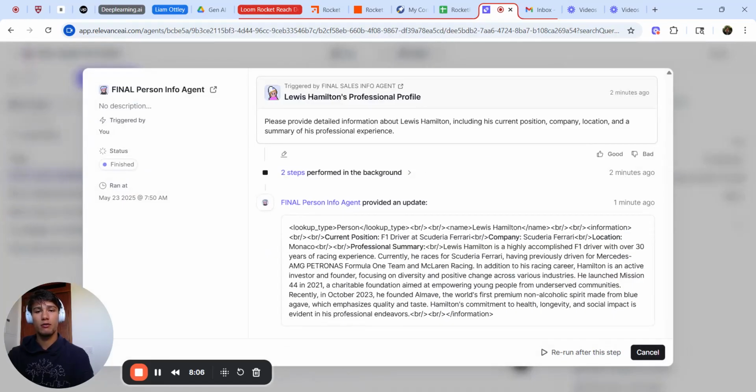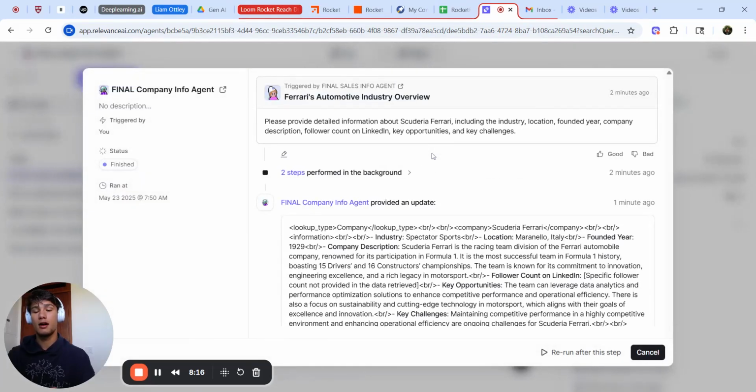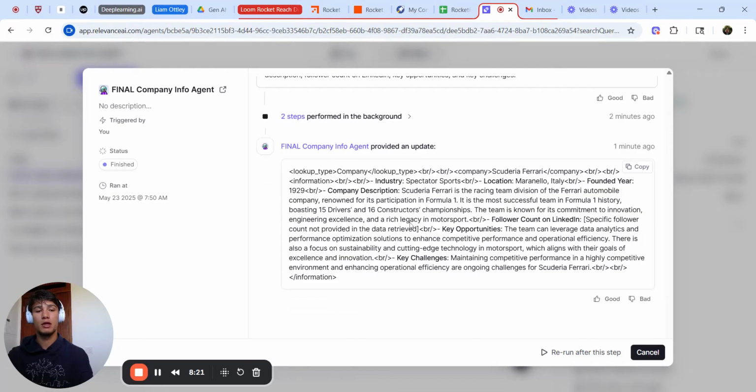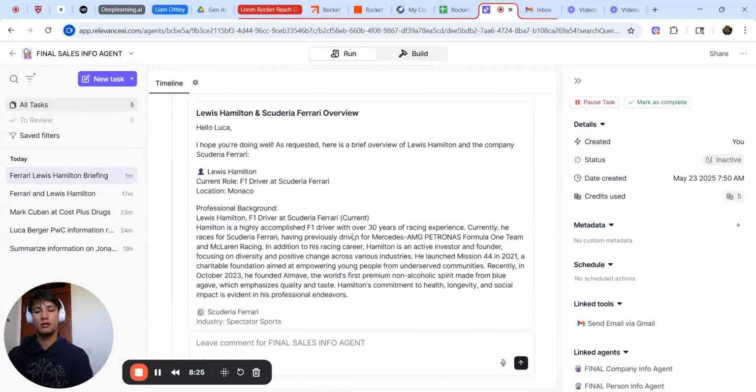And it said, please provide information. This is the agent's agent. This wasn't even me or you. This is the agent doing that. And then this is what the agent found. And then let's go to the company info agent. It did that autonomously as well. So it found all information related to Ferrari, and then it sent this email.